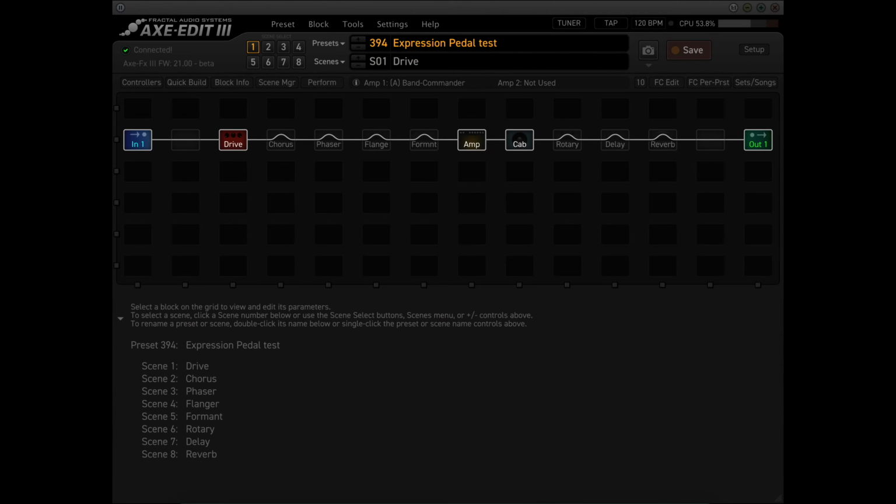I put together a preset that uses one expression pedal to control an individual effect block and made 8 scenes using 8 different effect blocks. This preset has drive, chorus, phaser, flange, formant, rotary, delay, and reverb effect blocks. And they all have one parameter controlled by the expression pedal. Each effect block gets its own scene name. As you can see here: drive, chorus, phaser, flanger, formant, rotary, delay, and reverb.